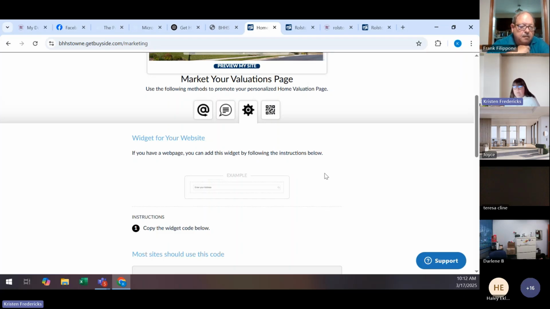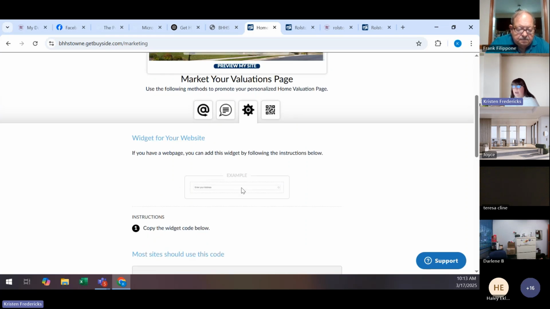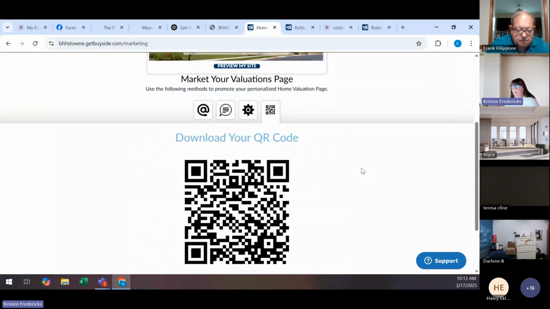But for those of you who have an external site, or some of you also have a WordPress blog and things like that, there is the ability to add that little widget to your site. There's a little piece of code that you can add that will allow you to have a little "how much is your home worth" box available on your site. And again, if you're using Site Builder, this is all built in already. You do not need to use this, but it is there, especially for those of you who might have a blog. And last but certainly not least, download your QR code.